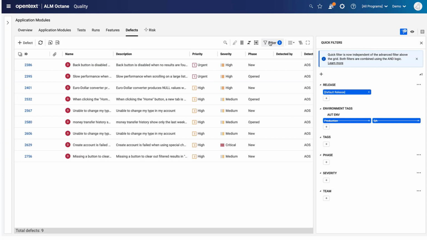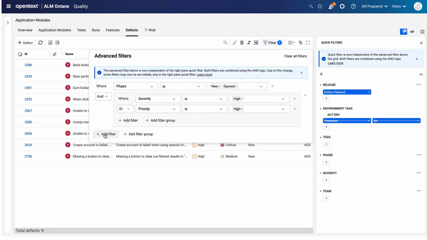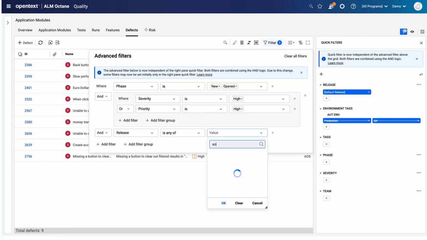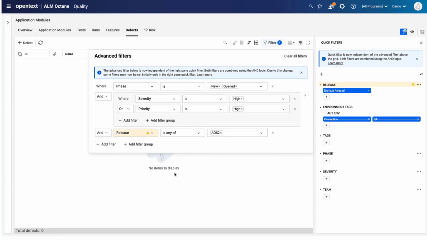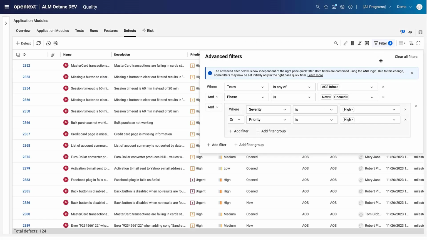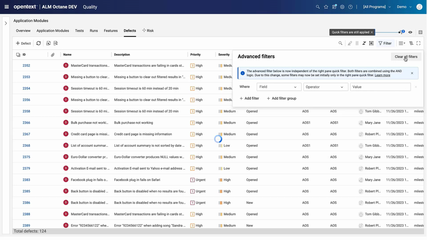If the same field is used in both filters, it's likely to result in a conflict. So when you use the same field in both filters, ValueEdge highlights it. Here, the release field is used in both filters, so the fields are highlighted. When you clear the advanced filter, the system reminds you that the quick filter might still be applied.